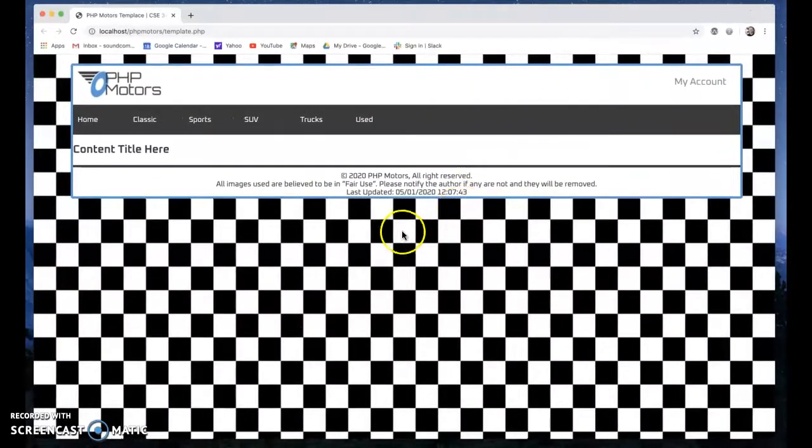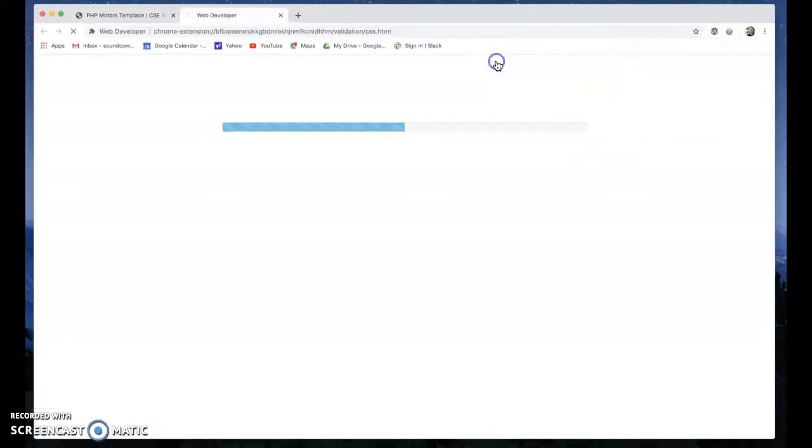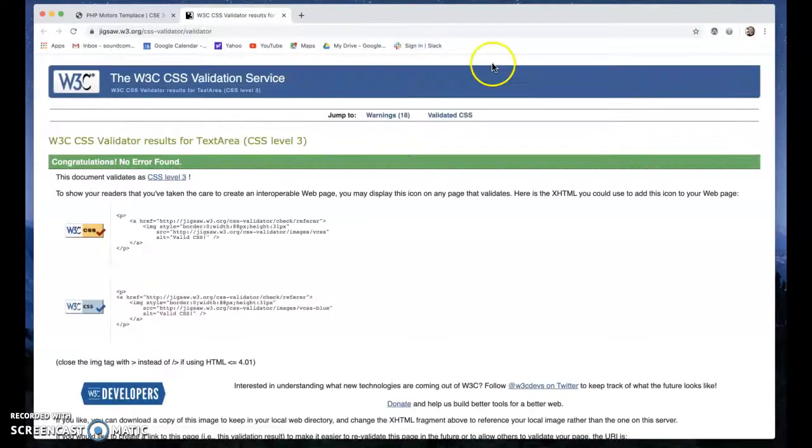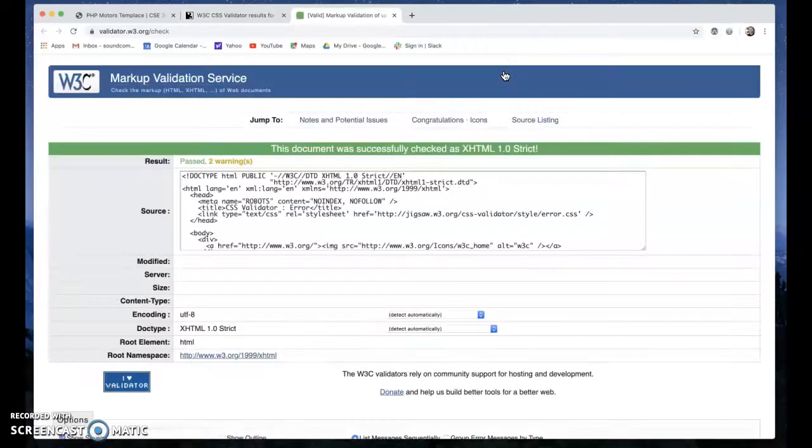And the CSS and HTML, whoops, not there. Validate local CSS, no errors. Local HTML, no errors.